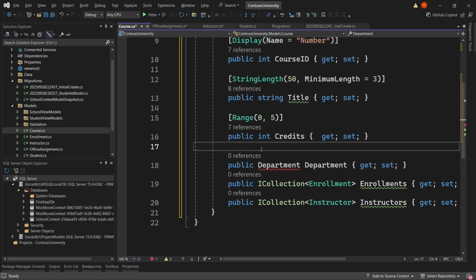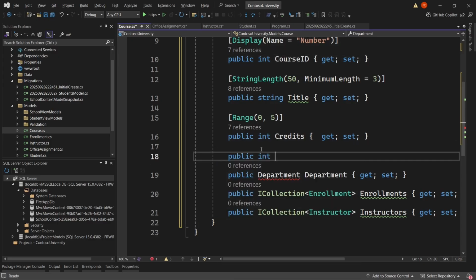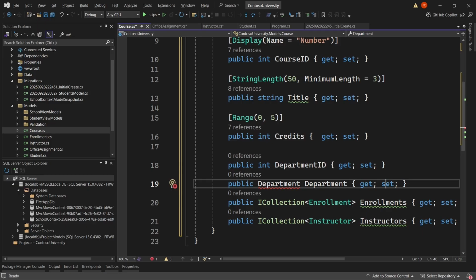And one last thing I forgot to add, department ID. Let's go ahead and create the department entity. And I'm just going to, like before, copy whichever one I have.